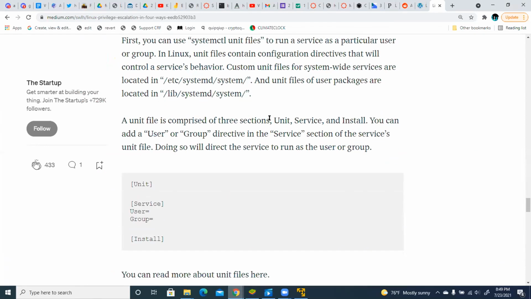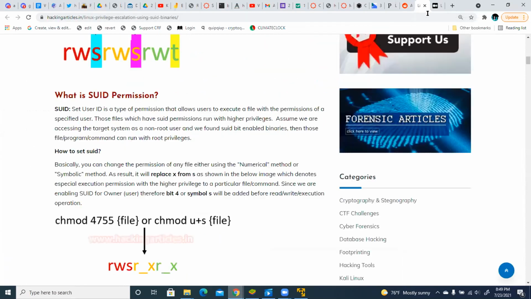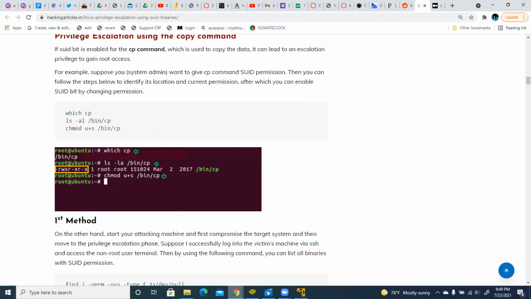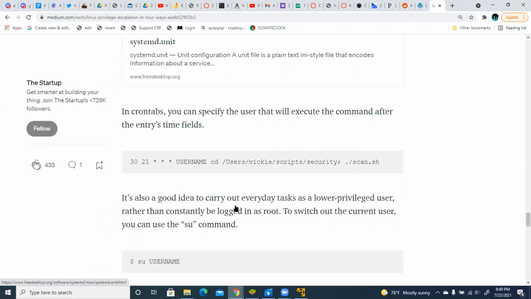It has 3 sections: unit, service, and install. You can add a user or group directive in the service section of the unit file. Doing so will direct the service to run as that user or group. So over here, this looks pretty similar to the SUID, as you can run it as maybe the root user. You can read more about it there.